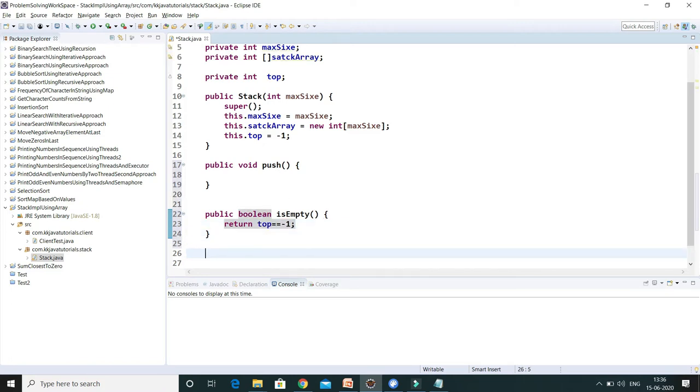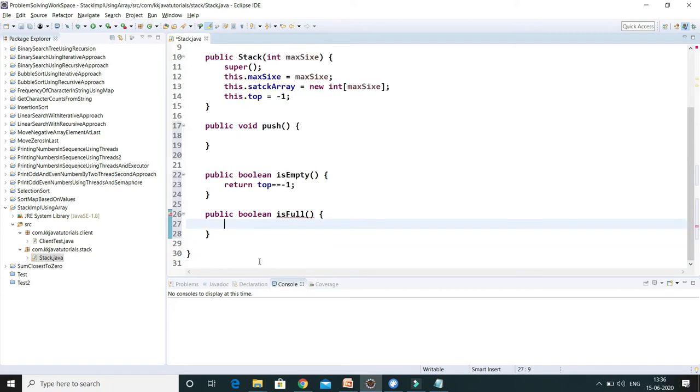Now some auxiliary method like public boolean isFull, meaning whether the stack is full or not, that we can check over here. So how can we do that? If a stack is full, here simply you have to return, sorry. So these are just the helping methods.